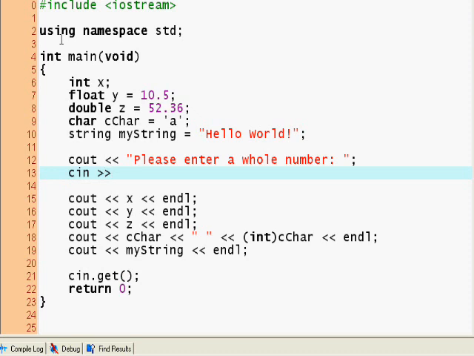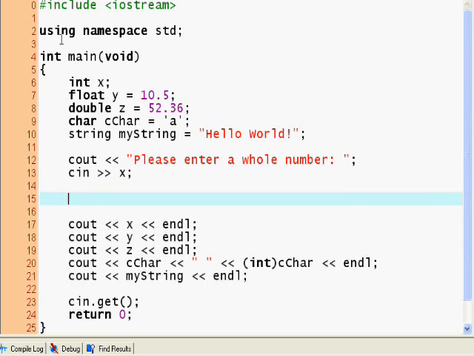So cin x, what this is going to do is print out please enter a whole number, and now it's going to ask for the value of x. The value that the user enters is going to be stored in x. Now if that's a character, then you're probably going to throw an error, and I'll go into errors a bit later, but for now just don't enter a character, otherwise you might crash your program. Actually, we can test that out.